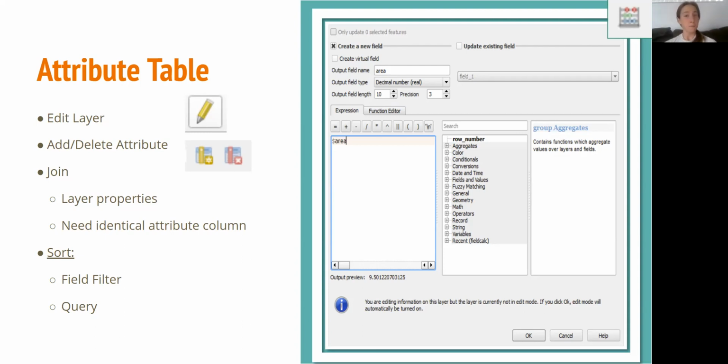Now, sorting with a field filter is going to be different than using a query, because field filters are done in your attribute table itself and are used more for selection, whereas queries are going to be done in the layer properties itself. And while the trimming of data and sorting through information is the same, the difference with a query is that it basically hides the data that you don't want to see. So if you completely remove the data within the query, basically you're trimming your layer at that point.